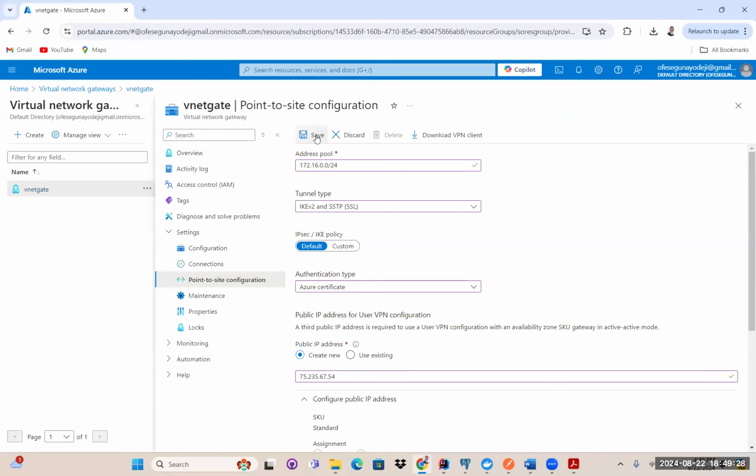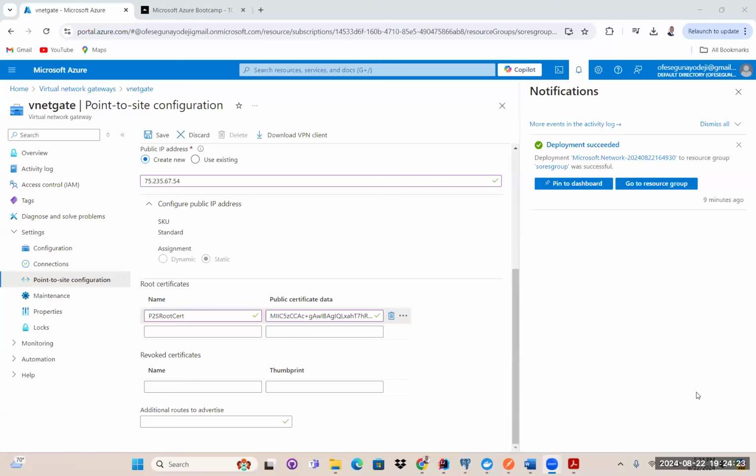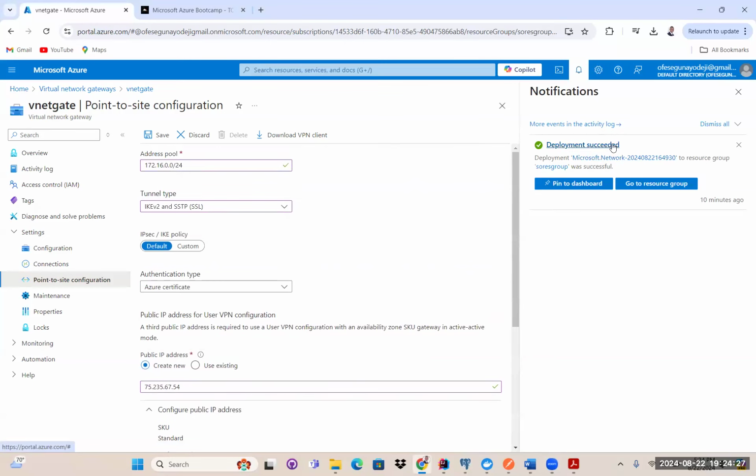Now saving this might take a while. So I'm going to also pause the video here because submitting deployment might take a while. Okay, so the deployment is successful now. So that's the saving, we saved. The saving is done.